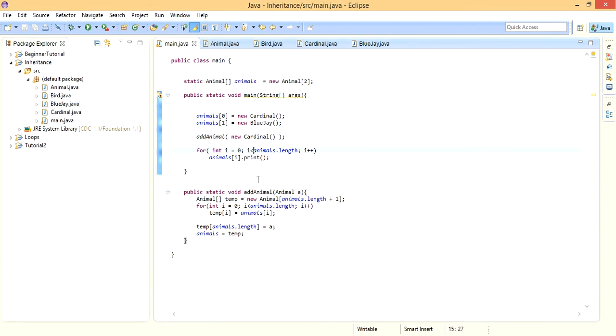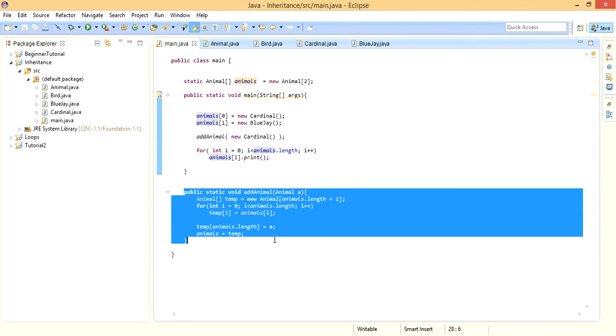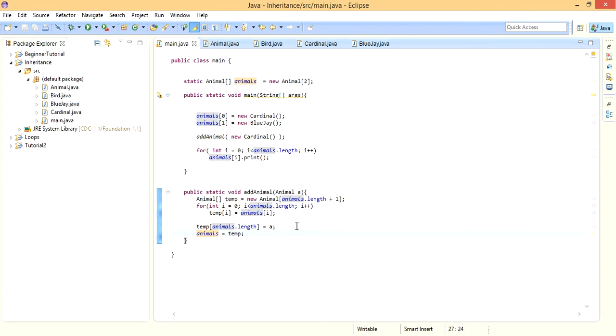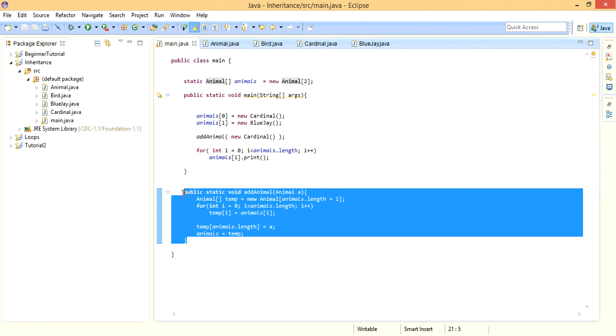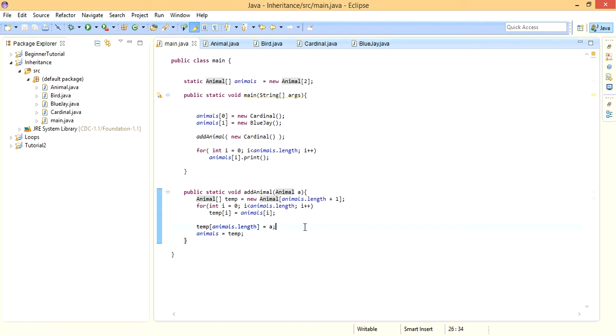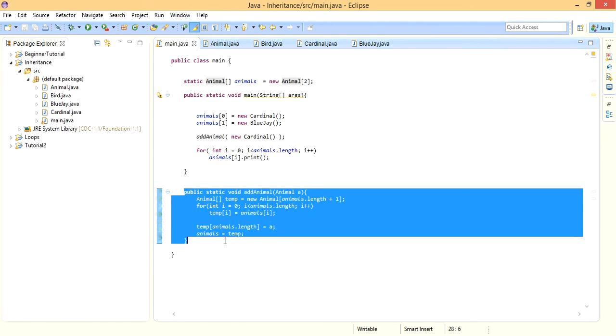So now you can use this sort of algorithm for any kind of basic array of objects, and it makes adding another object very, very simple and very easy. So I recommend you guys use this. But this is all I was going to cover in this tutorial.